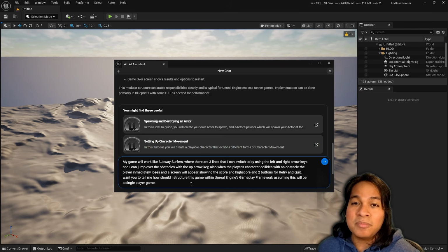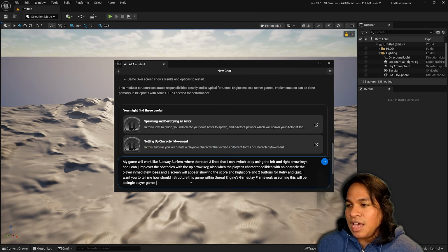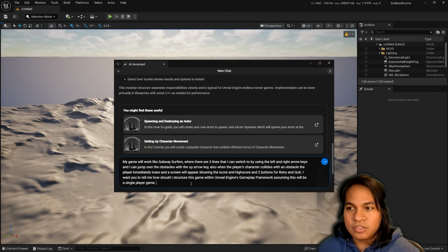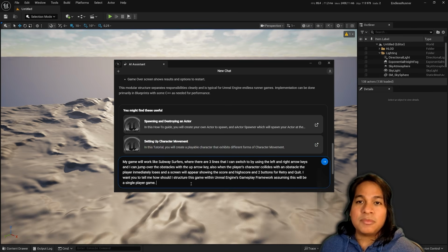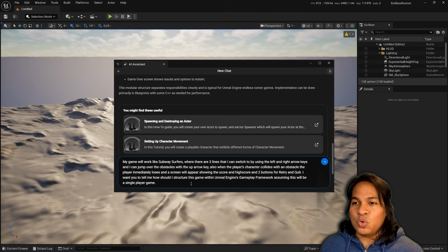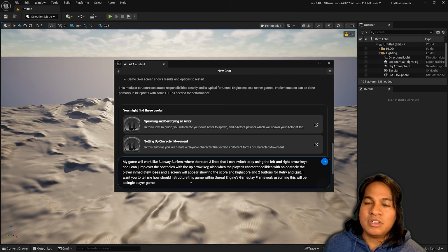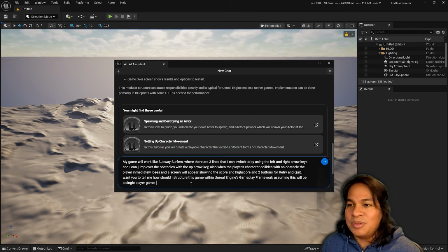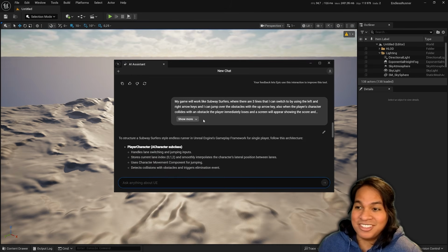In this next prompt, which you can pause the video to check what I'm typing, I'm giving more info to the AI assistant just so it can give me actionable steps to start making the game, right? But also, I'm telling it to use the gameplay framework and tell me where I should be putting certain parts of my game, right? So it's actually helping me structure the game inside Unreal. So let's check the answers.